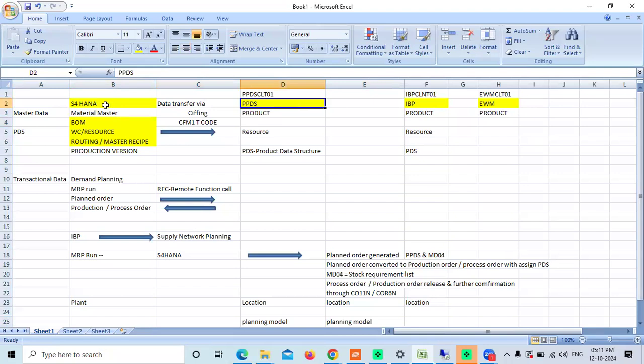Okay. Now from S4HANA to IBP, again, we call it the product code. S4HANA to EWM, again, we call it the product code. Okay. Now next, BOM, bill of material, we create in S4HANA, work center, or resource, routing, or master recipe. These master data we do not transfer directly. Resource we can transfer from S4HANA to PPDS and PPDS to IBP.